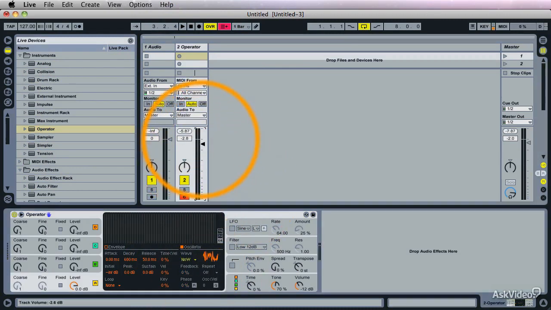Well, that's white noise, all right. I'm not going to use it in the operator, though. I'm going to sample this and use that sample for a closed hi-hat. So let me just quickly record a little bit of that white noise over here. Yep, that's all. Then I want to sample that.